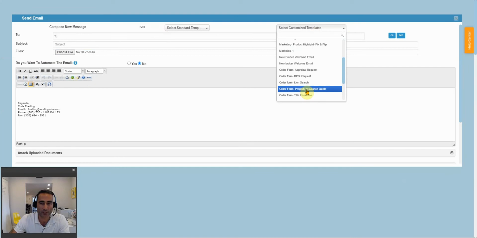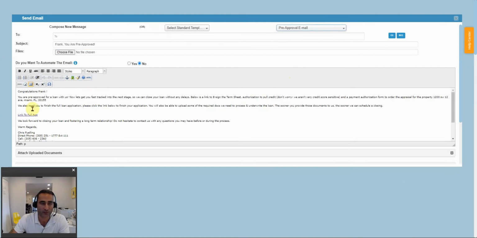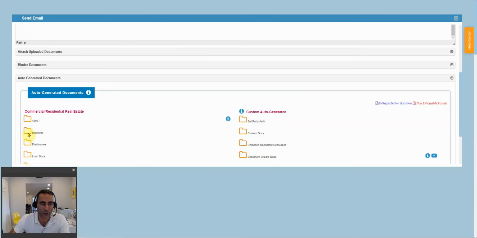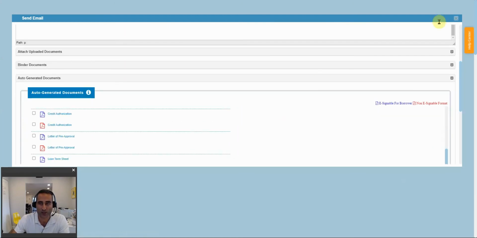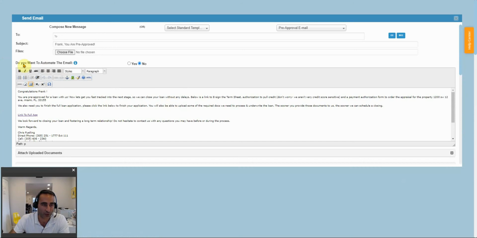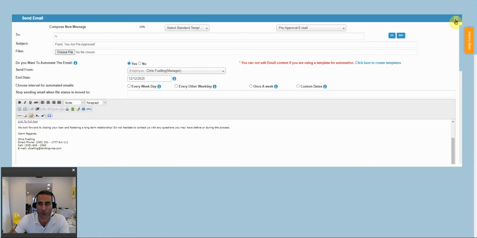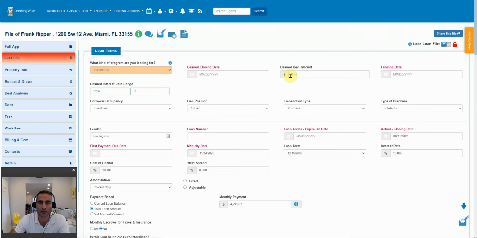And I can load up a template here that's called pre-approval email. And it loads up this template, and I can attach the term sheet, and I can send that out, and that'll be e-signature ready. And I can also automate this email so that it goes out every weekday, every other weekday, because this is an important email. This is what converts a lead to a live customer, right? So by them filling out the full app and signing the term sheet will convert the customer.